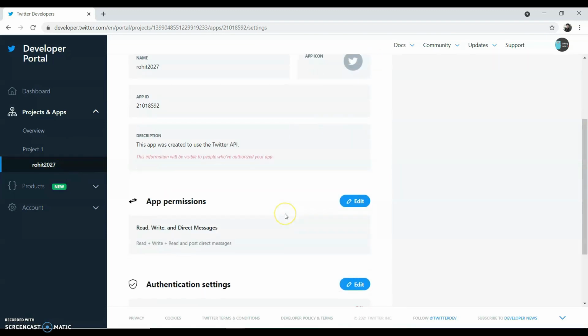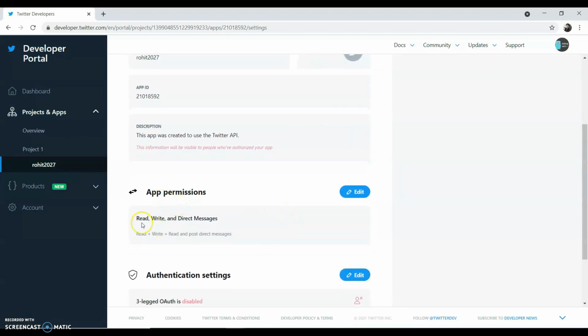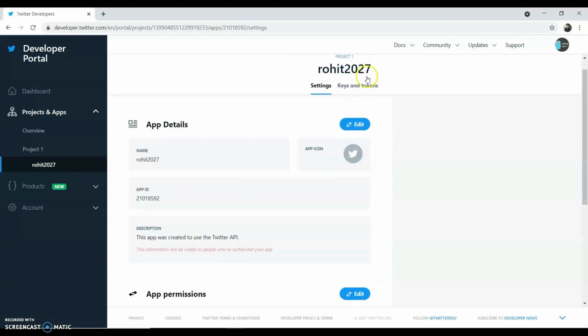So here are the settings. In settings, app permission should be read, write and direct messages. And in keys and tokens, make sure to have it read and write. Whenever you're applying for the permission, make sure you're applying for a read and write permission.